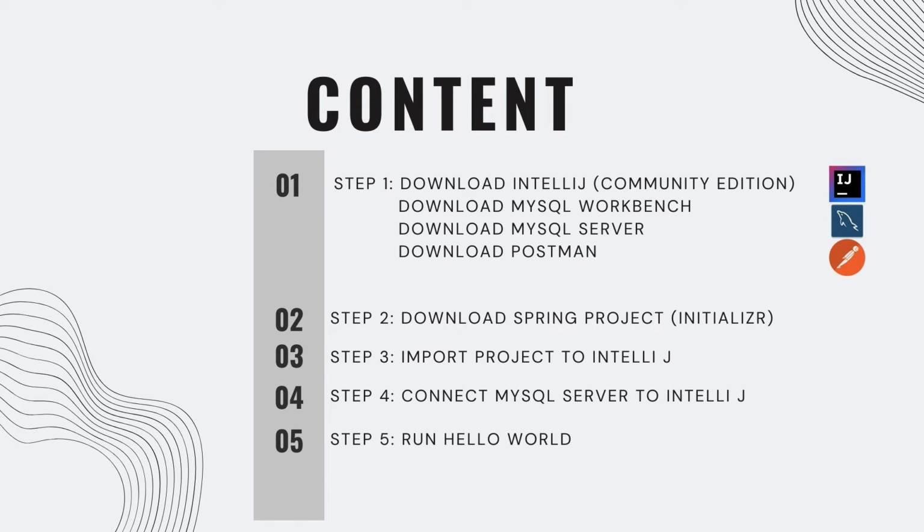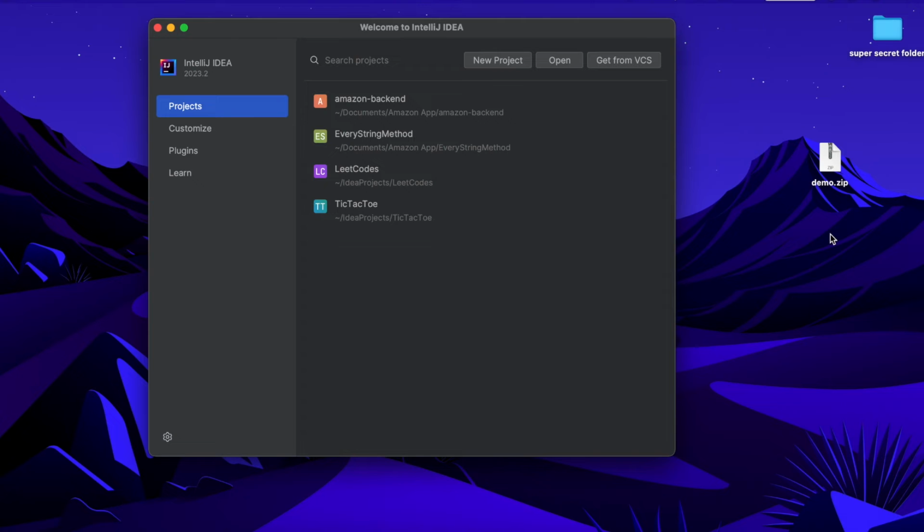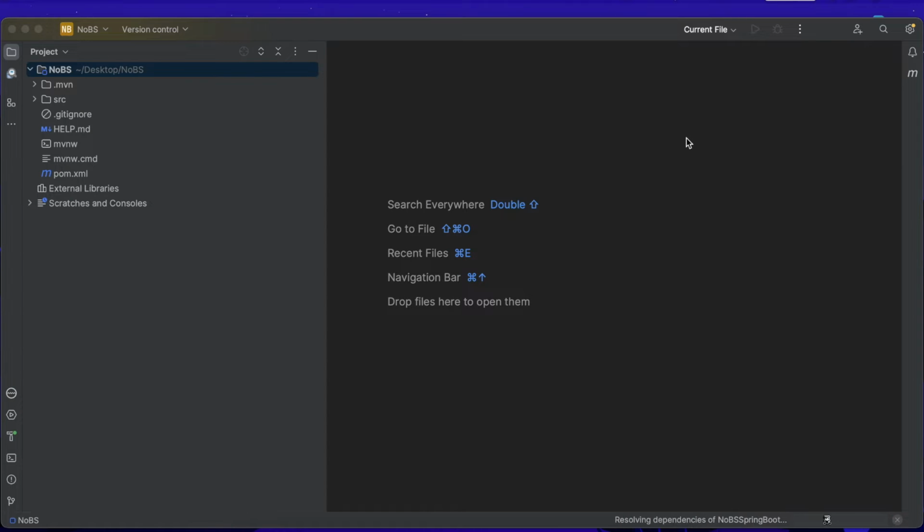Okay, let's take stock of where we are. We completed steps 1 and 2. We are now going to import our project to IntelliJ and then connect MySQL Server. We have our demo.zip on the desktop. We're going to unzip this file, and we get a folder. I'm going to rename it. And then we're going to import it to IntelliJ. The way you do that is you can just drag and drop. It's going to take a few minutes to import.